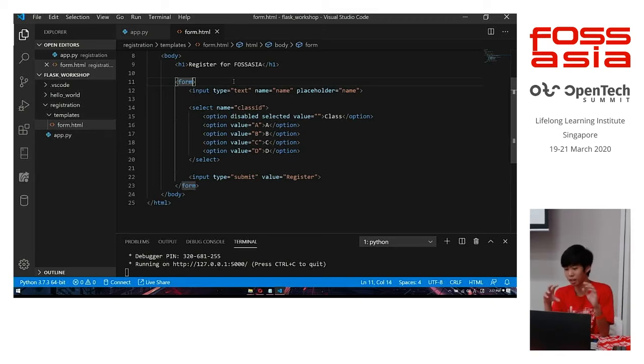What you want to do is when the user submits this form, you want to send it back to your web server. So form action equal to /register. And this time you will use the post method instead of get. So when you submit this form, you will go to this /register.